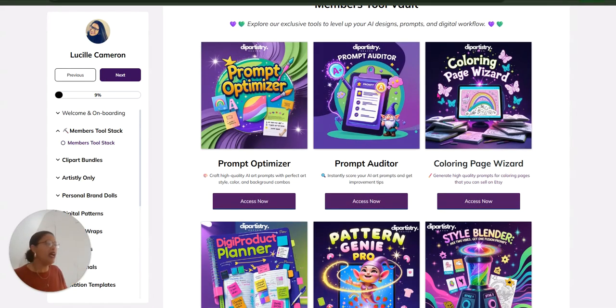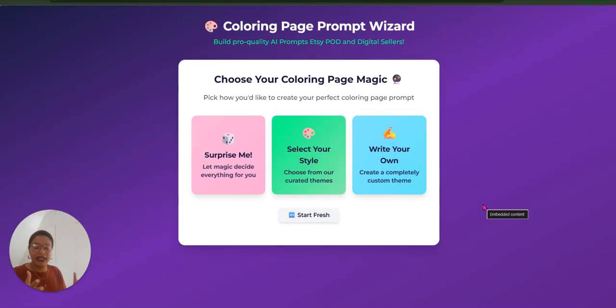So today we're going to speak about Coloring Page Wizard, and I'll just show you. It's been around for about 3 weeks, as I've mentioned, but Richard and myself, we've been working on upgrading it a little bit.